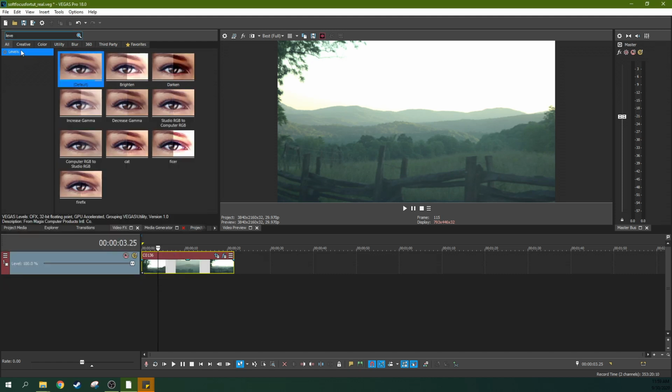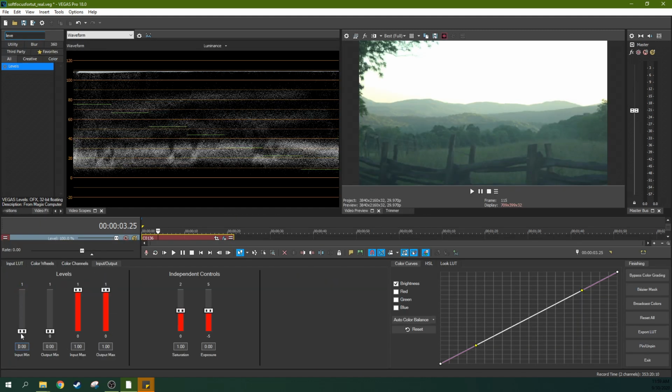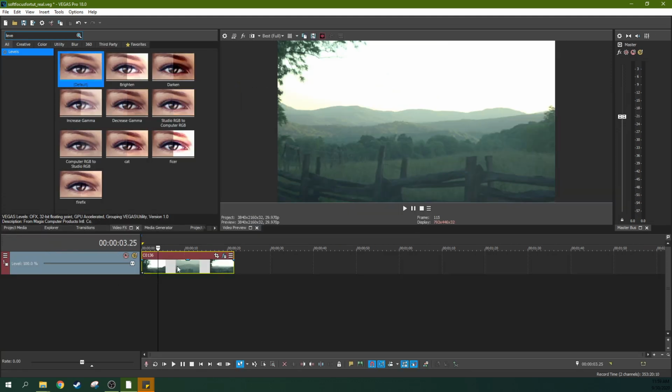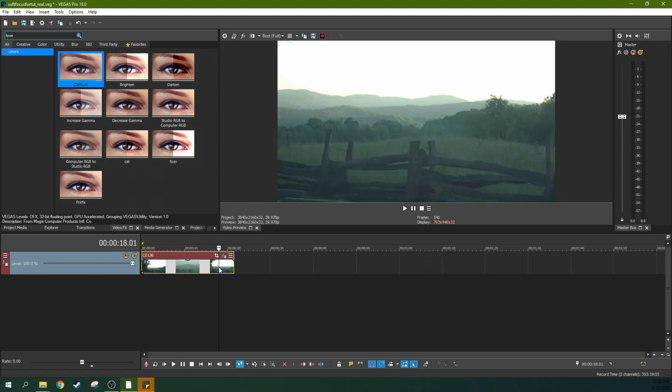So we're going to use the levels effect, but I do want to note that you can do this in the color correction. You can go to input and output, and the input min and output max in the color correction tool is the newer way to do this. But if you're doing corrective shots, a lot of times I like to do them as individual effects instead of all inside of the color correction effect. So there's a reason you can do these separately.